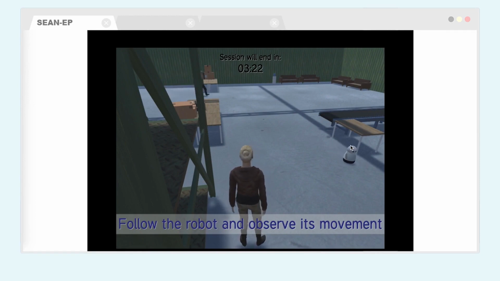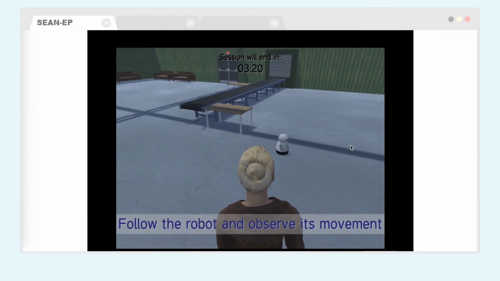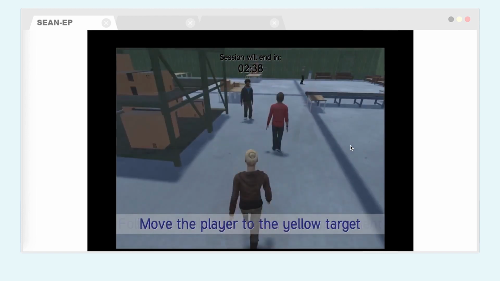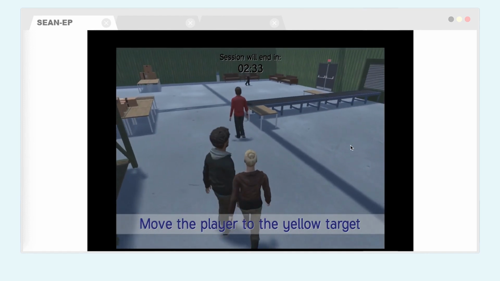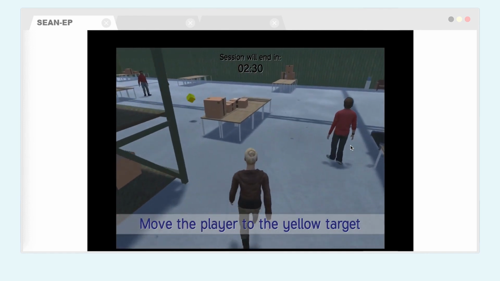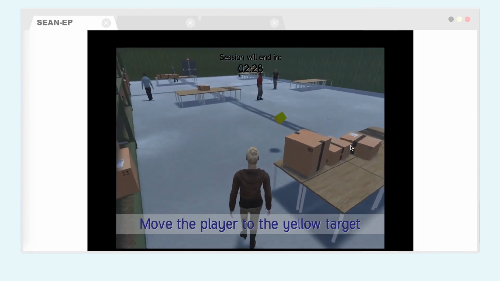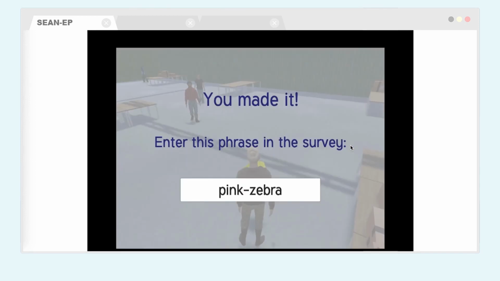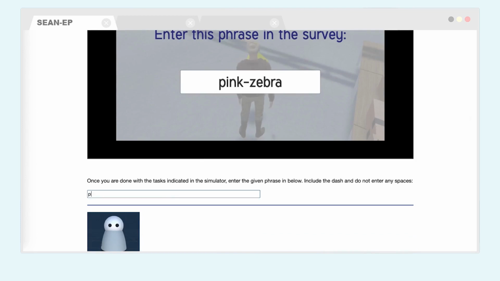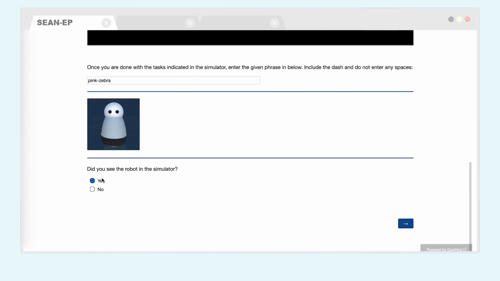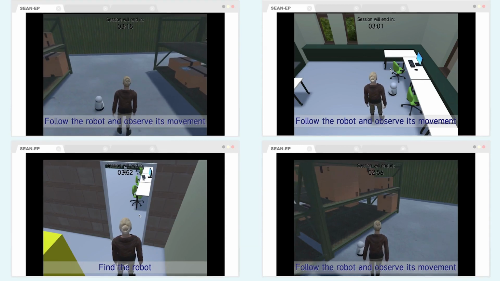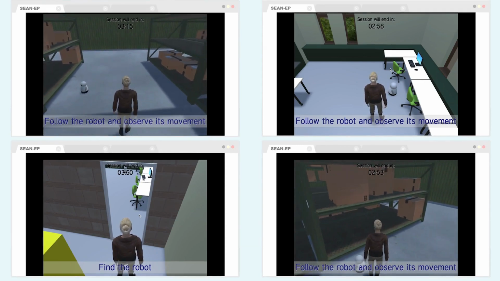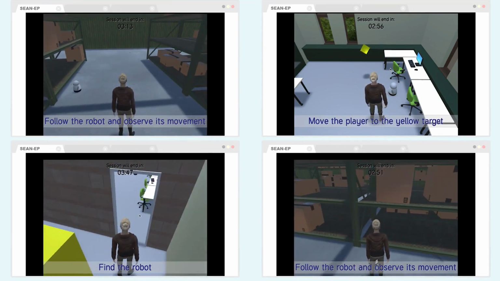The participant must first find and observe the robot. Then, once the robot has been observed, the participant moves the virtual avatar to the goal position. A completion code is shown, and this is entered in the survey to verify that the user has completed the task. Participants are then prompted to answer a series of questions about the interaction. Sean EP allows data collection in parallel from multiple participants.